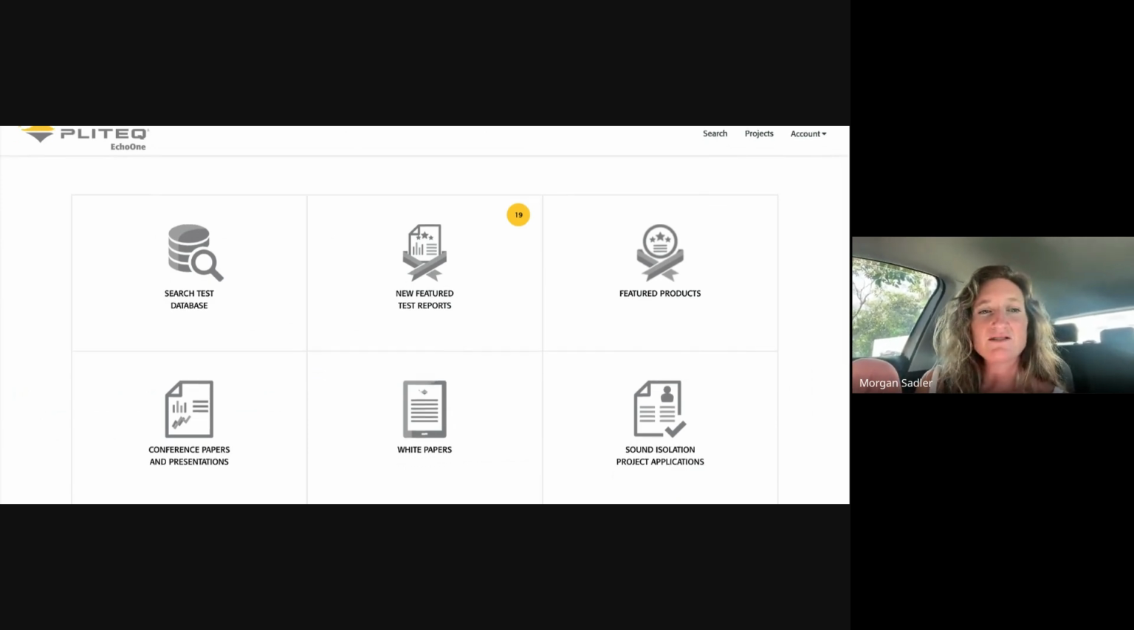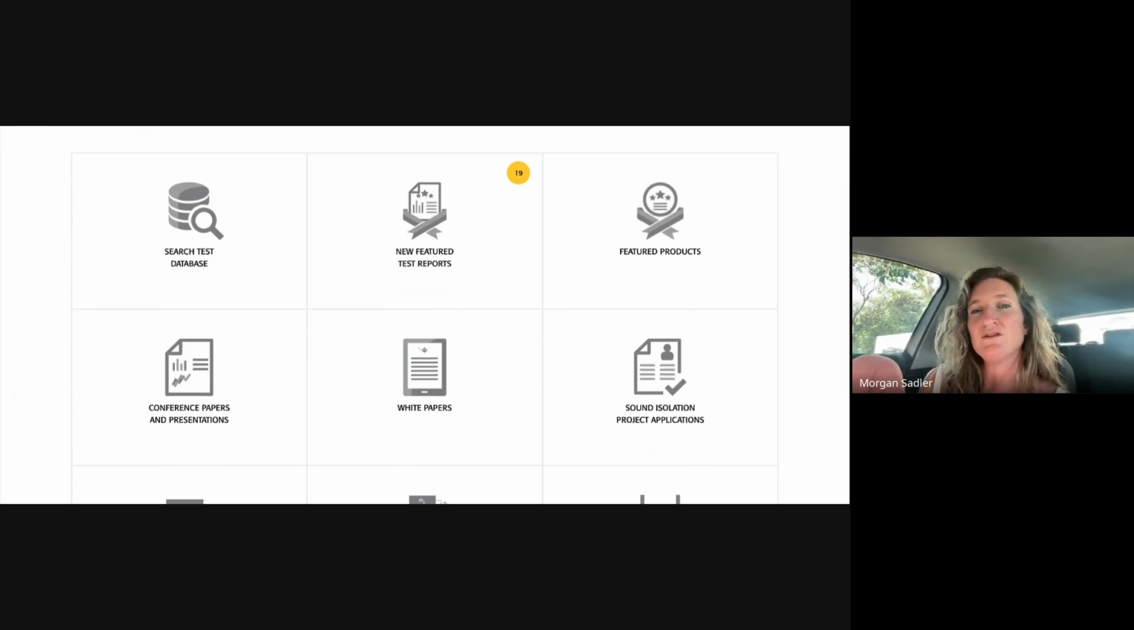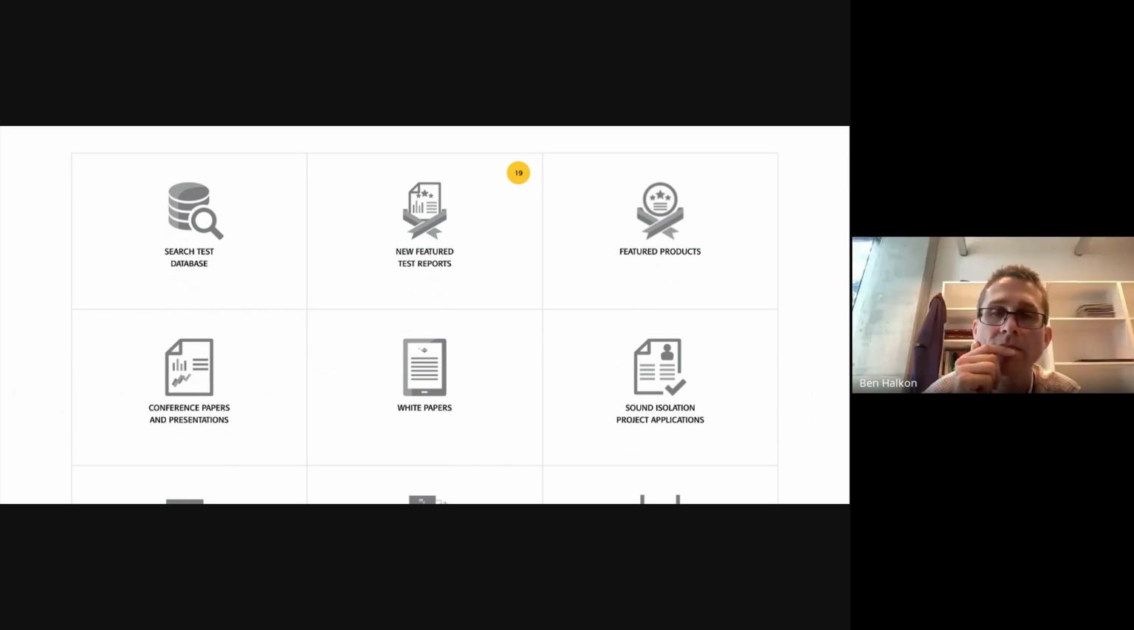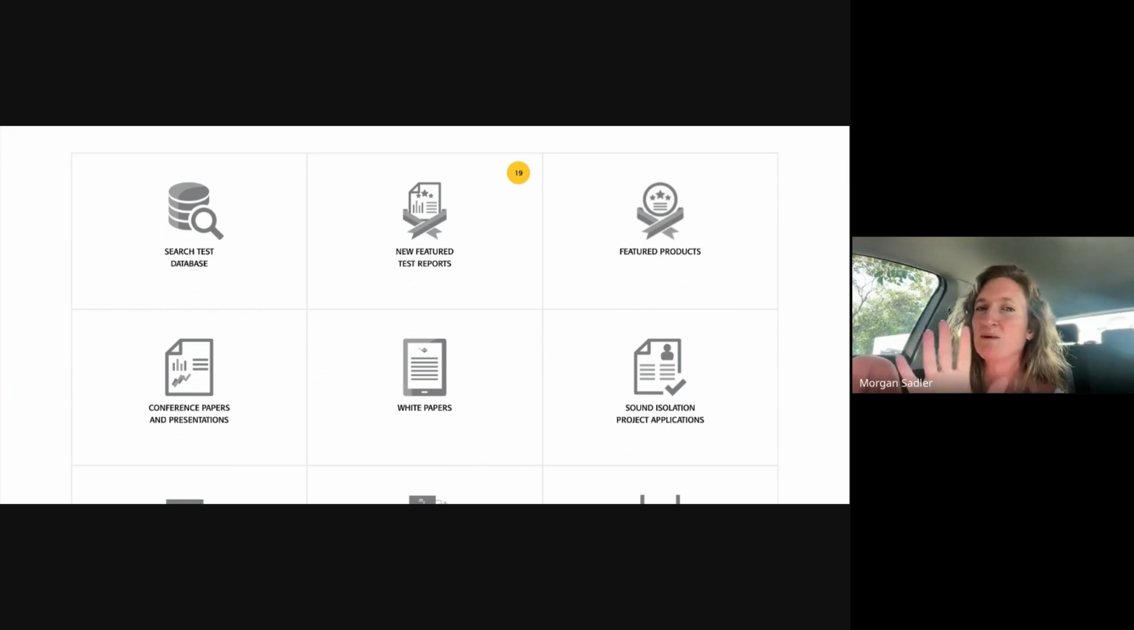But needless to say, Search Test Database is where all of the lab test reports and data will be found. We have new featured test reports. That's where we put the most recent third-party lab tested assemblies, because acoustic consultants that are used to using this tool constantly, they'll ask us, what's new? And so we just thought anything that's done in the last, I believe it's 3 months, we put up there so that people can see the newest data that we've added.